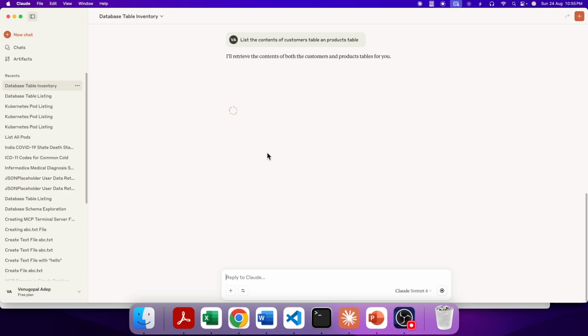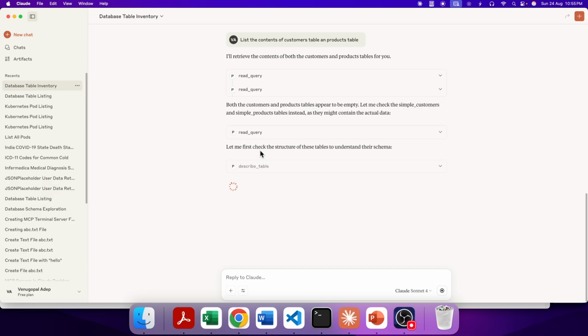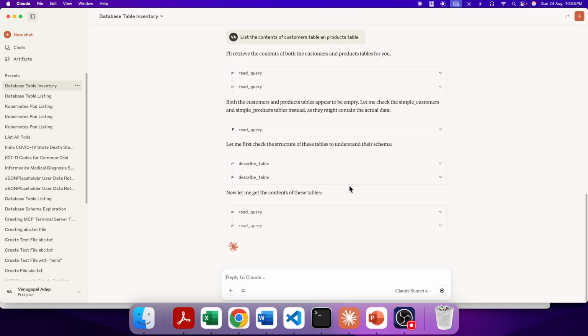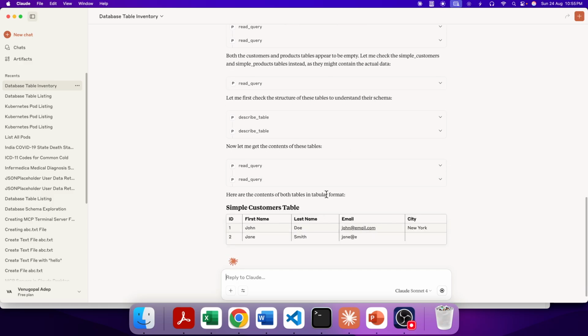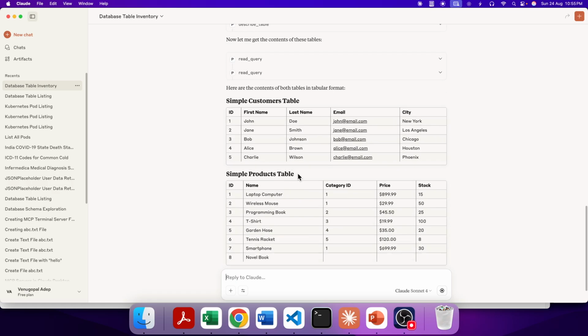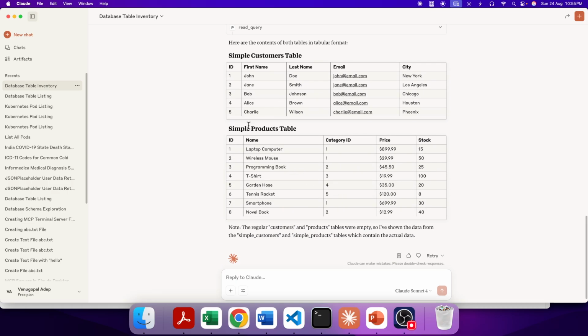So it is using a read query to read it. Again, read, describe table. It is understanding the schema, getting the contents of the table. So it's a simple customer table and simple products table. Okay, it is displayed.